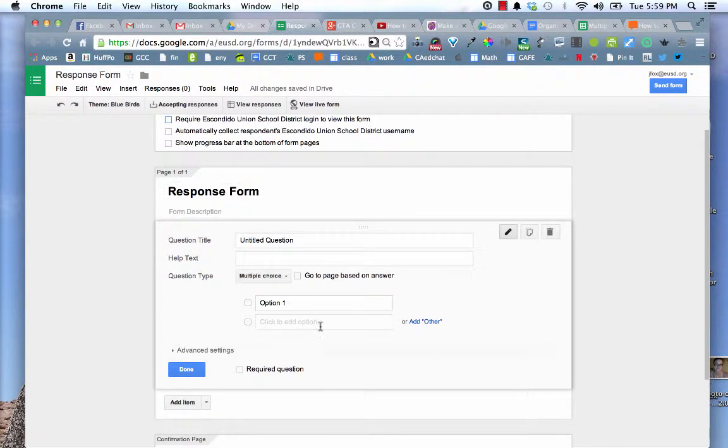So what we see right here in this box is the first question information. It's called Untitled Question. This is where I'm going to say student name, and help text would be anything that would help that person know what to put for this answer. So we can say first and last name, or just say you want first name only. You can select how you would like that. I'm just going to say first name only.